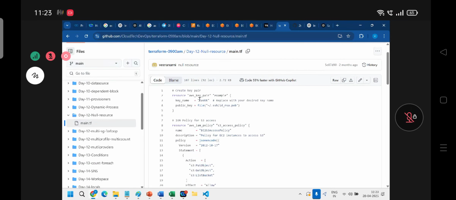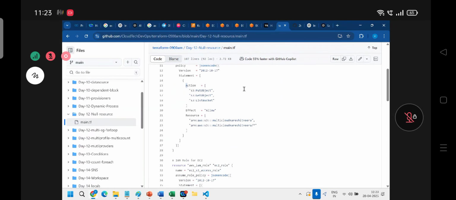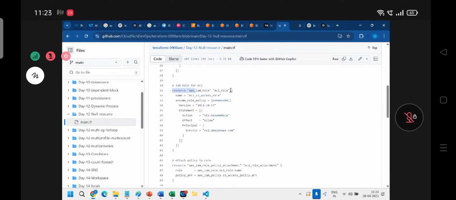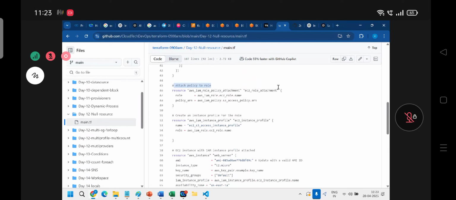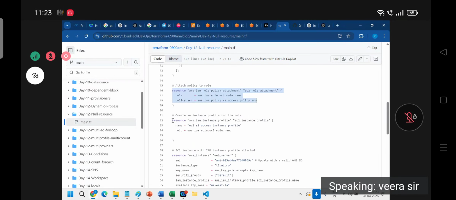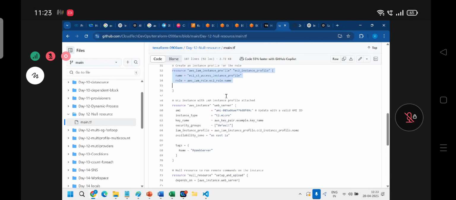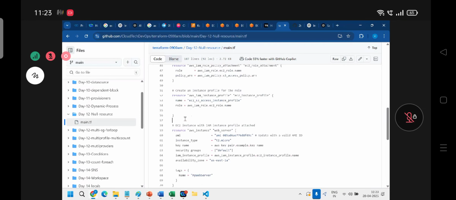First, creating a key pair from my id_rsa.pub, and I'm creating a policy for S3: put object, get object, list object policy. And after that, I'm creating an IAM role by adding a policy. After that, attach this role to the EC2 instance. Okay. After that, I'm creating an instance profile. What is this instance profile, right?